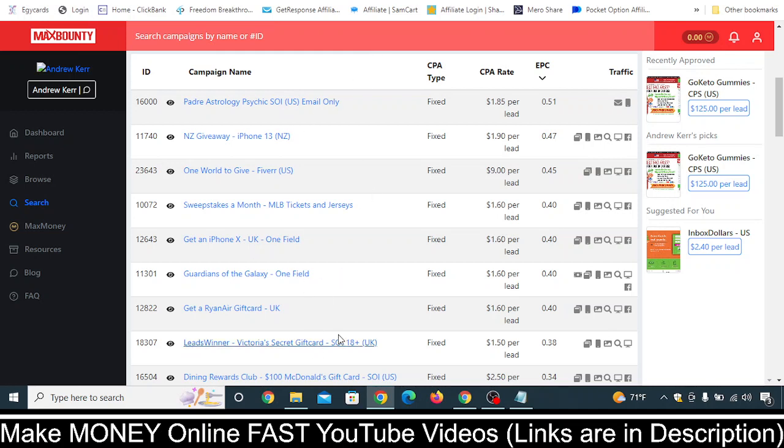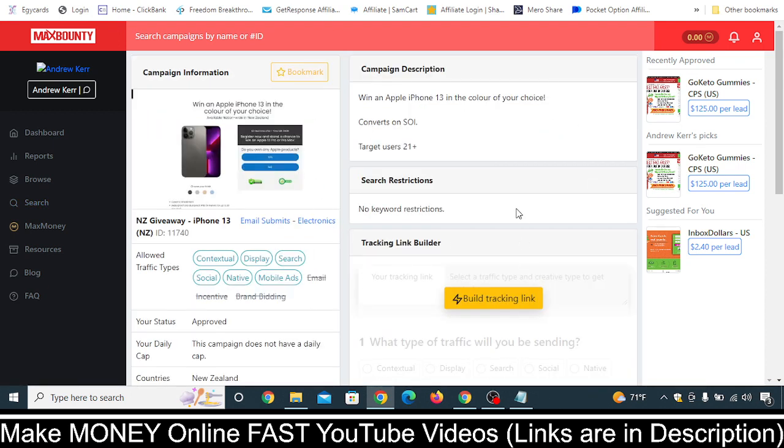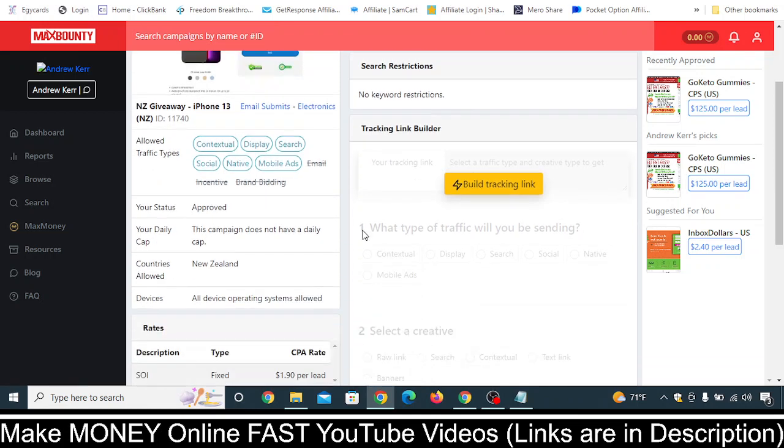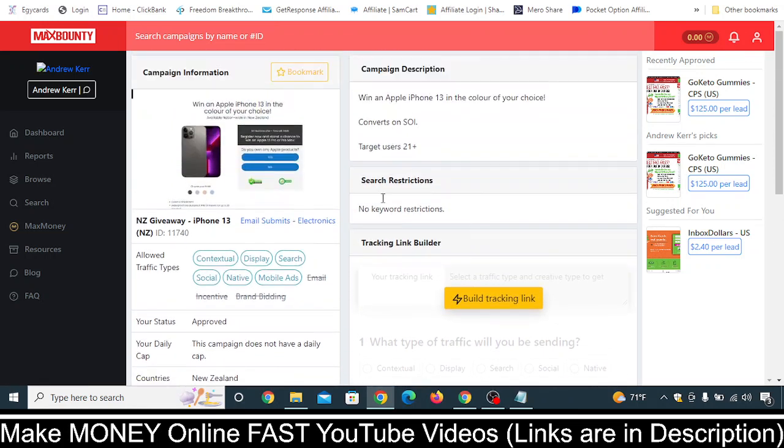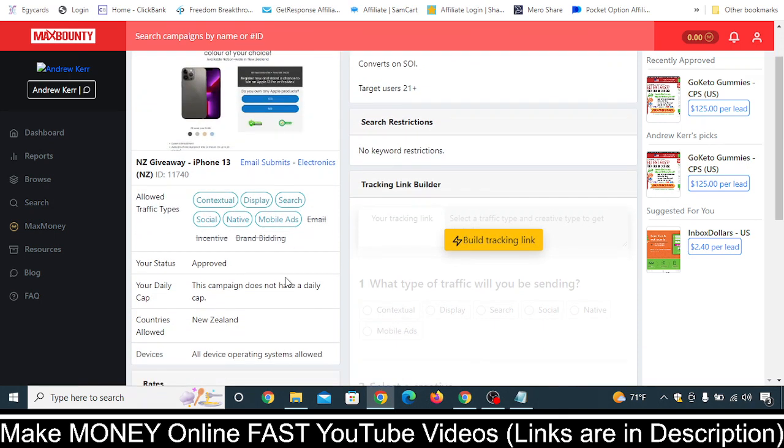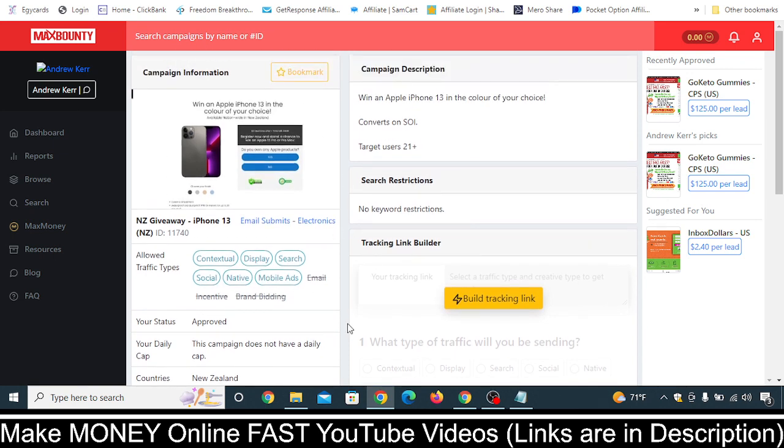So you can promote any offer that is available here, but for this example I'm going to select this offer. Just click on it and you will see this kind of interface. It says SOI, which means single opt-in. So once a person submits their email address, that's done. You are going to make $1.90 for that person, and this offer can only be promoted in New Zealand. And here are the traffic methods that are allowed. You cannot do email marketing or give incentives like points, and you cannot do brand building with this offer.